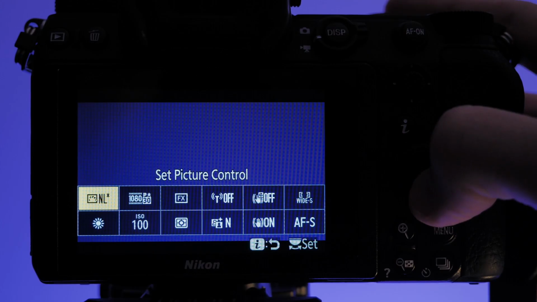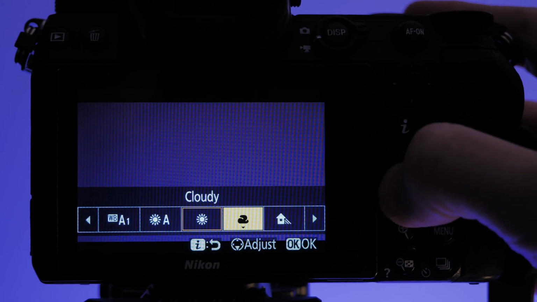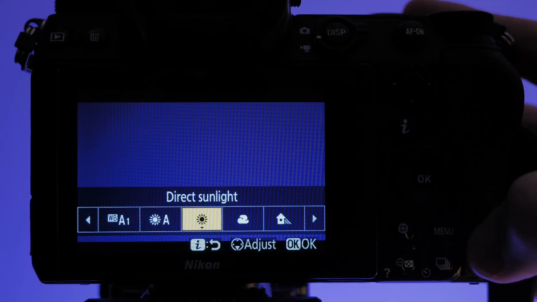Also, make sure you go into the I menu and set your white balance to manual as well. Allowing your white balance to fluctuate is one of the easiest ways to ruin video. Okay, let's get into the video menu.